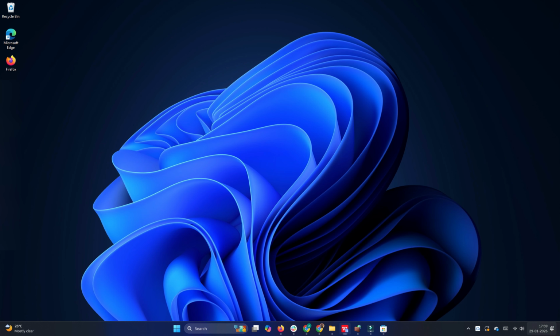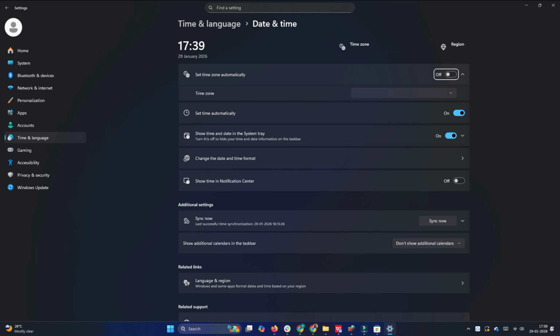Method 3. Check Date, Time, and Time Zone. Right-click Date and Time at the bottom right of the taskbar. Click Adjust Date and Time. Turn on Set time automatically. Set Time Zone automatically. Next, click on Sync Now.